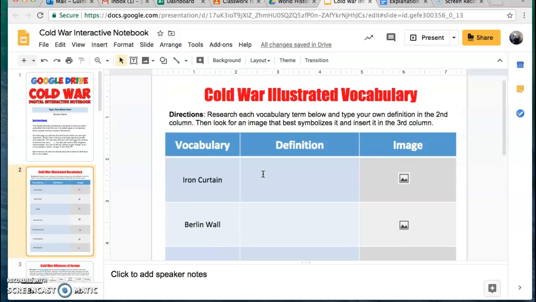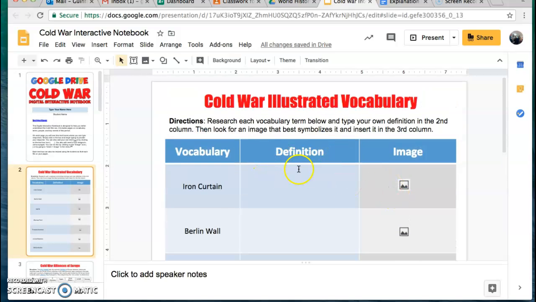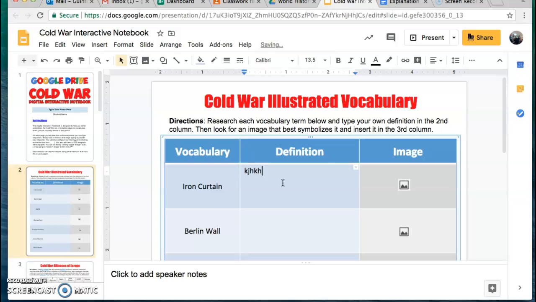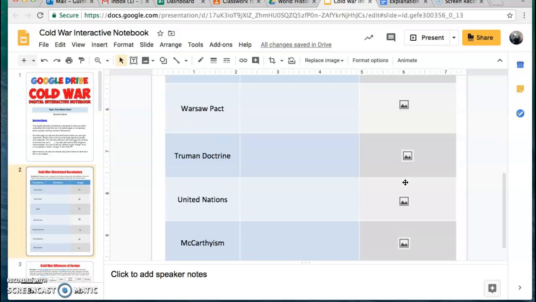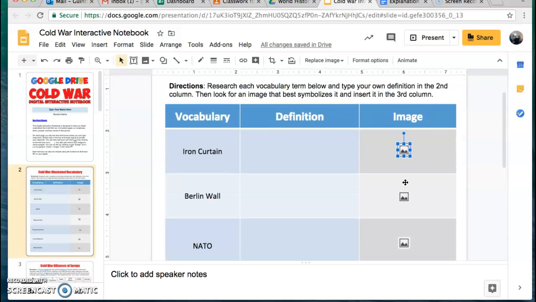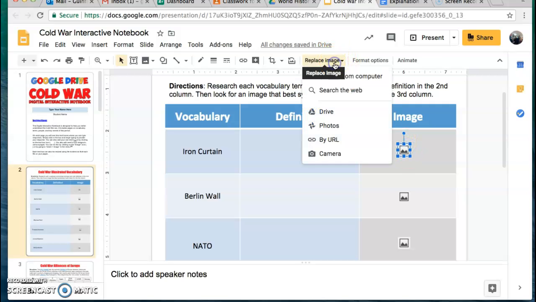So that's an option. For this first one, it's about vocab, so it's pretty straightforward. You're going to look up each vocab term and type your own definition in this column. You can type directly in there whatever the definition would be. Then you're going to look for an image that best symbolizes it and insert it into the third column. Over here, you're going to be able to replace this image. If you click on it, you can click replace image.